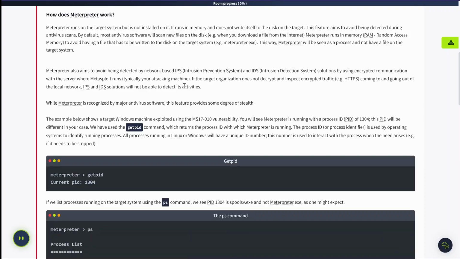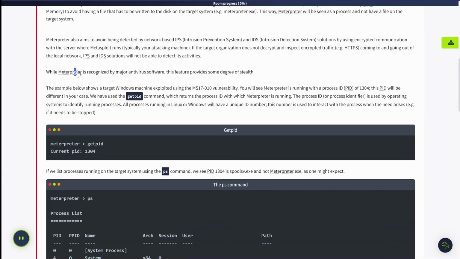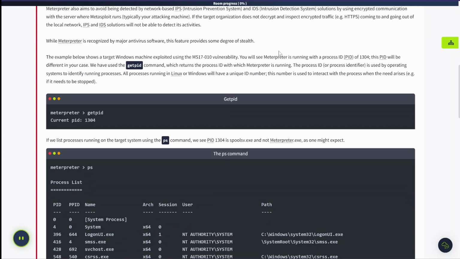Now, as far as the network goes, Meterpreter by default is going to be communicating back and forth using HTTPS, so it's going to be encrypted. So unless an organization is intercepting, decrypting, and inspecting their traffic, they would not catch Meterpreter traffic, okay? Because it's encrypted. So again, it's recognized by major antivirus software, so keep that in mind.